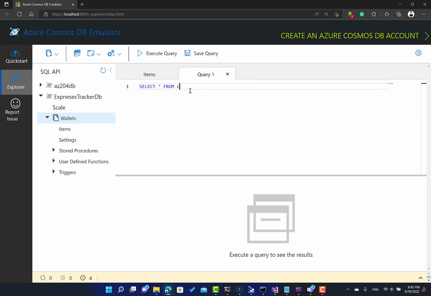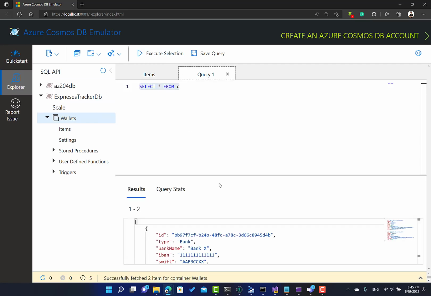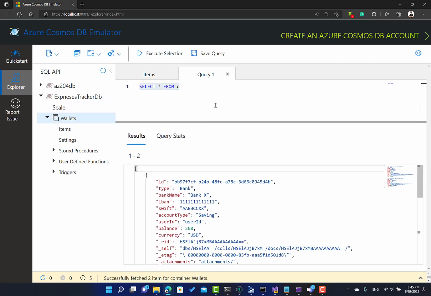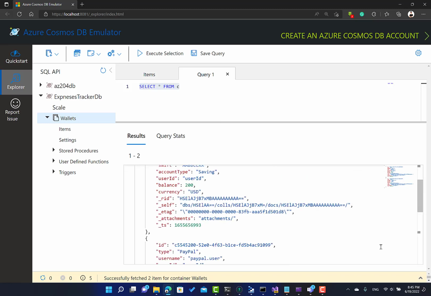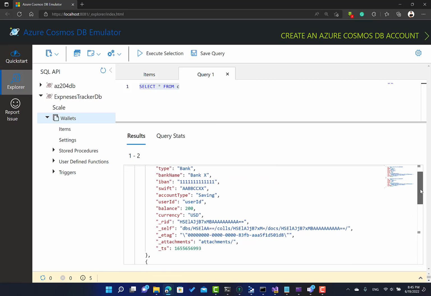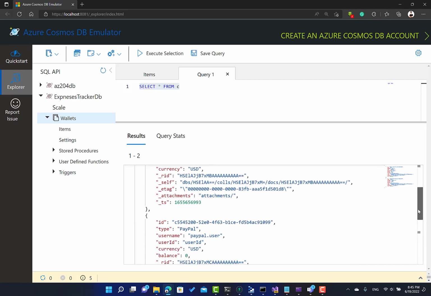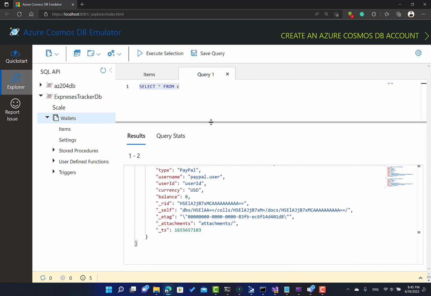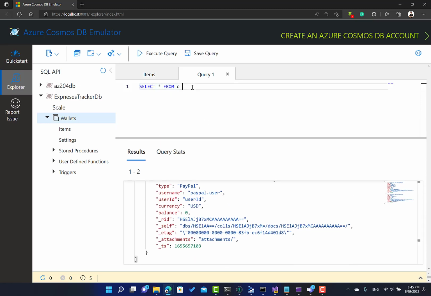Just to show you, this query, select star from C, which indicates the container, because we are executing this query against the wallets container. If I hit execute selection, look at that, we have this stuff over here, like it's a JSON document. That's amazing, right?